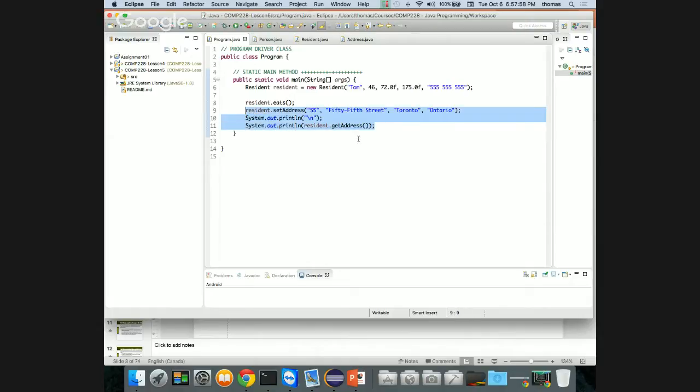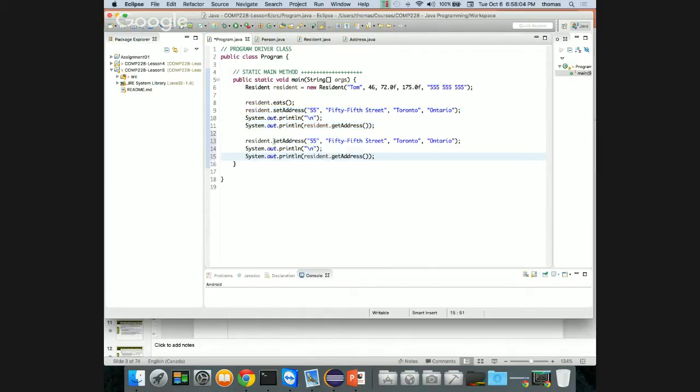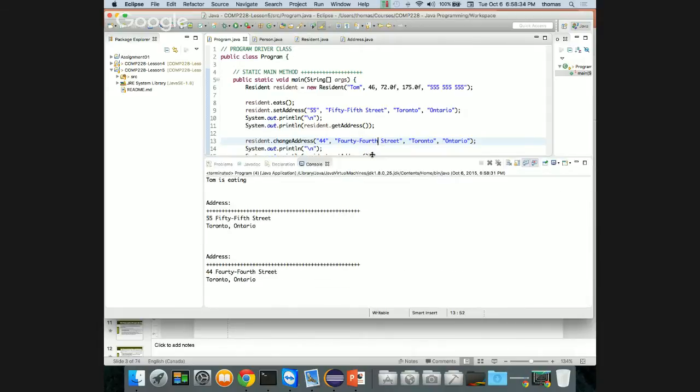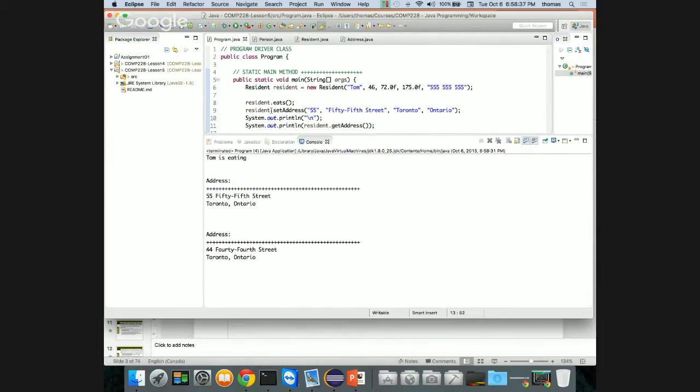And you know what? I'll copy this whole thing again. Instead of set address, I want to change address. I'm just going to do the same thing. Put it down here. Instead of 55, I want to go to 44th Street. Why not? In Toronto. I went from 55th Street to 44th Street in Toronto, and I want to print it out by using the resident.getAddress. So very, very simple. Let's run this thing and see how it goes. All right, so there it is. So I go, Tom is eating, because I'm resident. Even though he's eating, he's also a person.